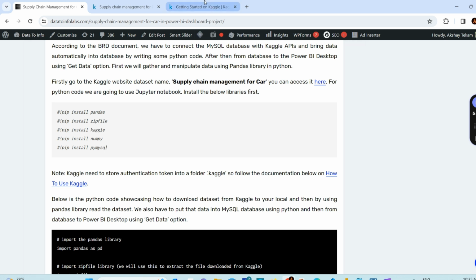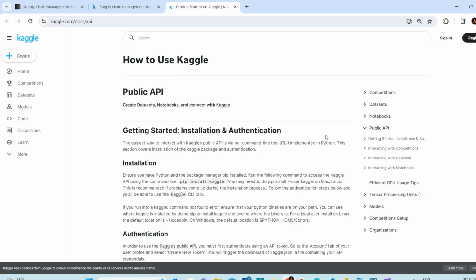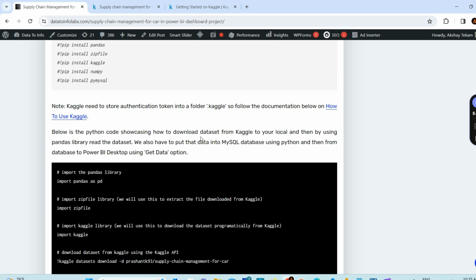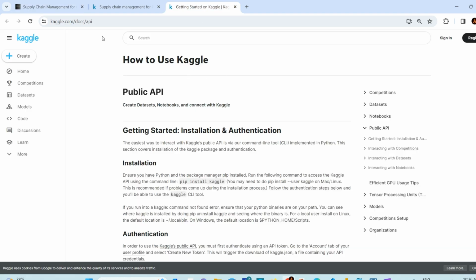I will attach the documentation for Kaggle download as well. Okay, this is the documentation for Kaggle download. Or what you can do, simply go to YouTube and find any video on how to get data from Kaggle to your local machine, or how to generate a token. You will find it, no problem. Otherwise, you can read the article. You will find the link in my article. See, this is the link for that documentation.